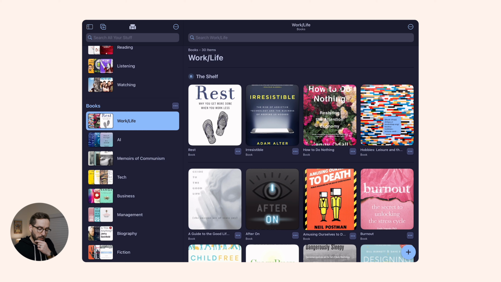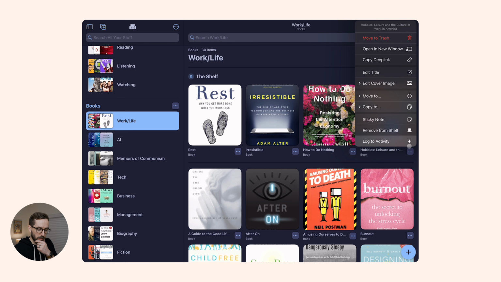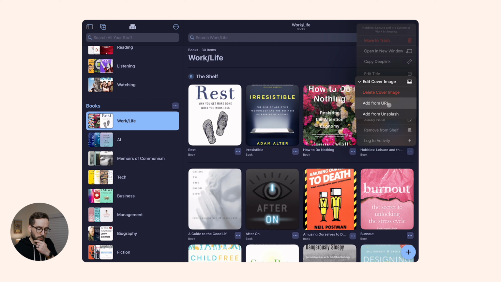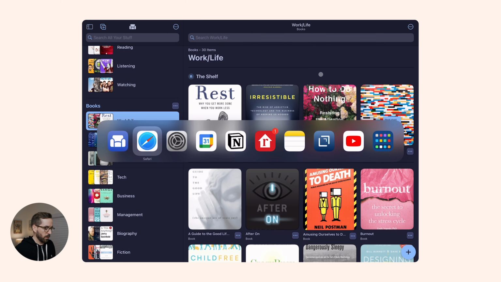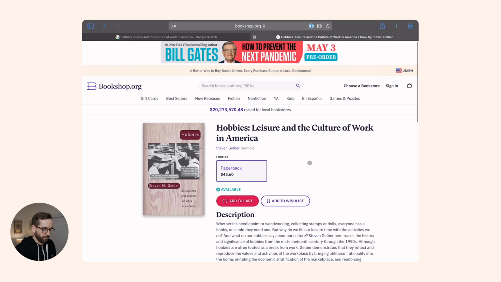So we have this item here, and if we look at this, now we have some options here. And if we go to edit, cover image, I can choose either from Unsplash, so I can search for an image to add here, or I can add it from a URL, or I can delete it. So I'm going to show you how to add from URL. So first we're going to go over to the internet, and this is the book that I wanted to add.